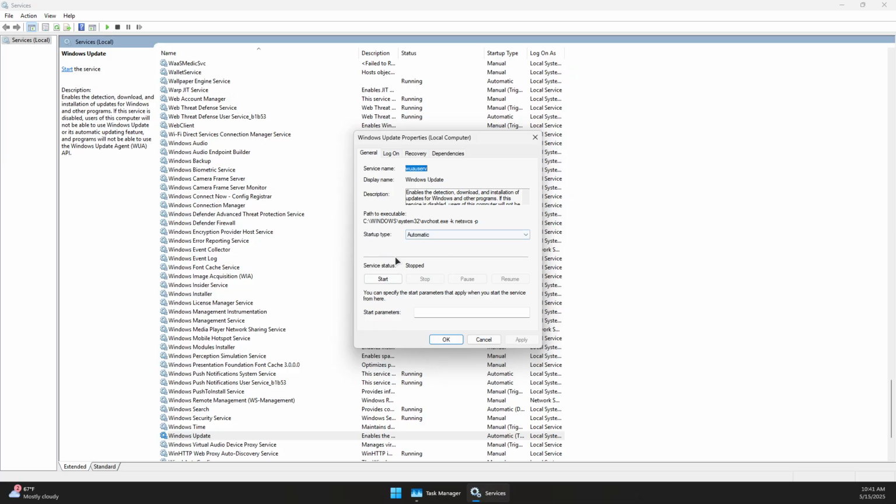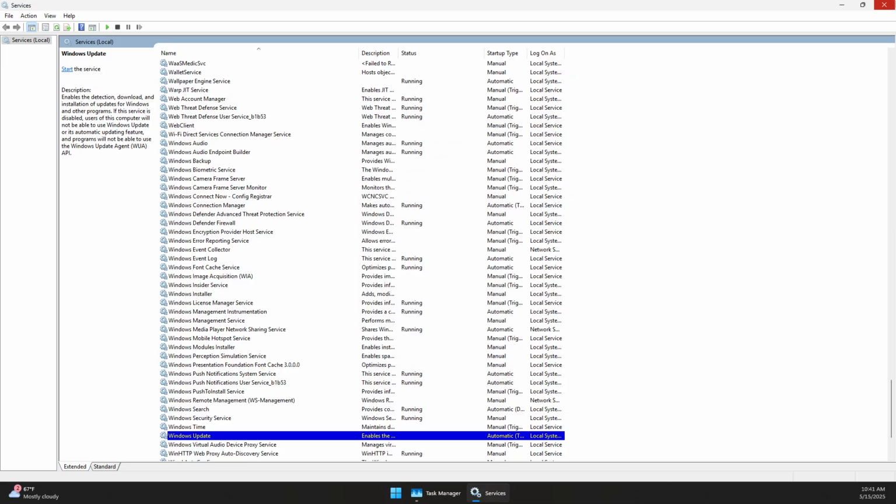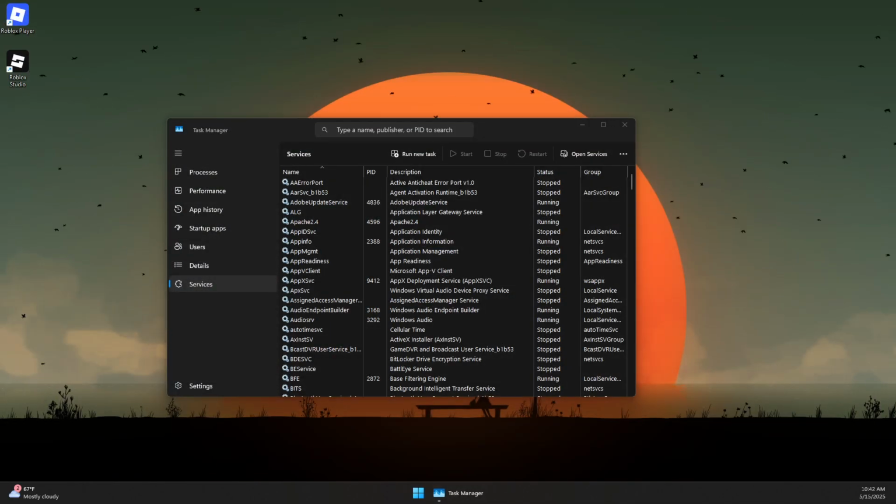Now to disable it permanently, you can set the startup type to disabled. Now you can click apply and OK. Now you can close this.